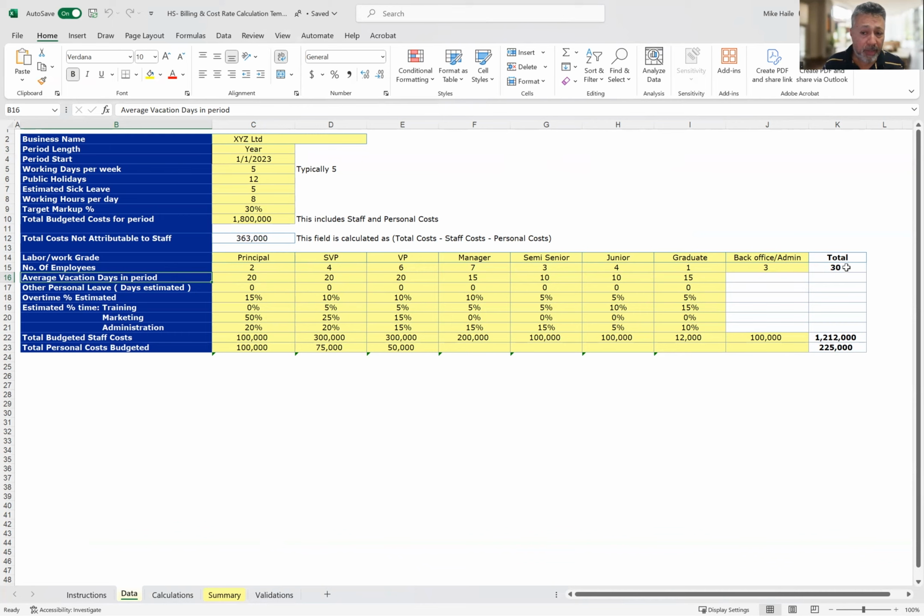And this company, as you can see, has 30 employees. You would just then enter what the average vacation days are, or PTO days, for those members of staff. Again, you can do it for each member of staff, also each group. So again, this spreadsheet has been designed for some flexibility. Any other personal days that you want to take.